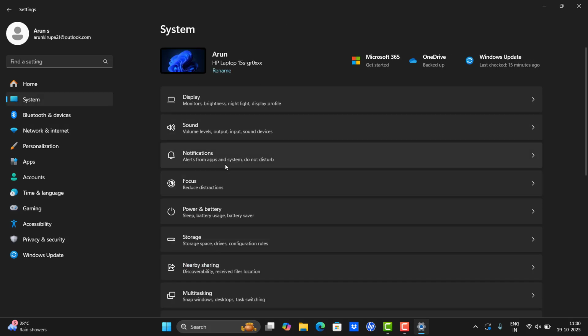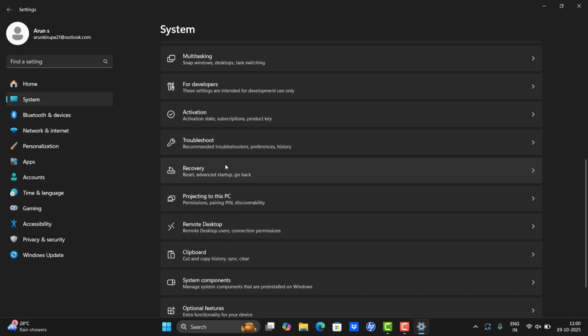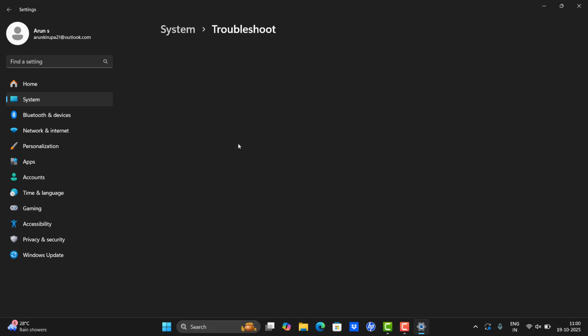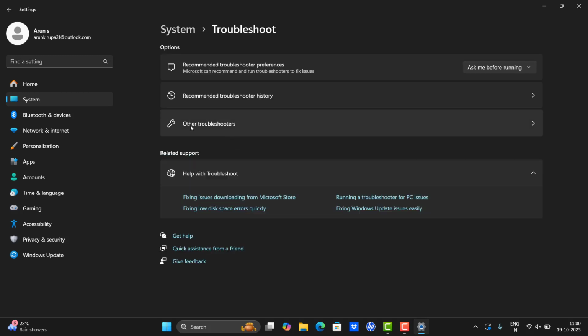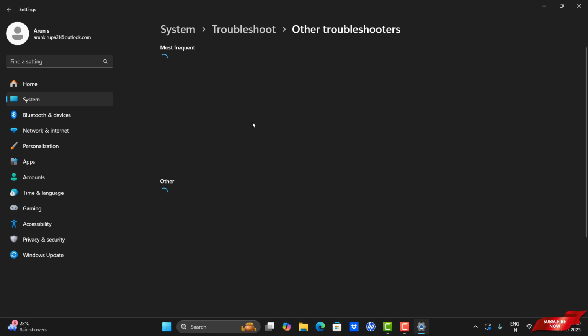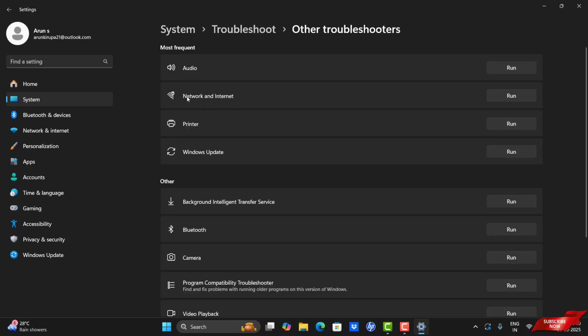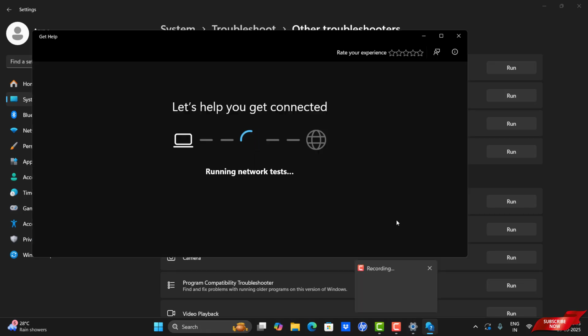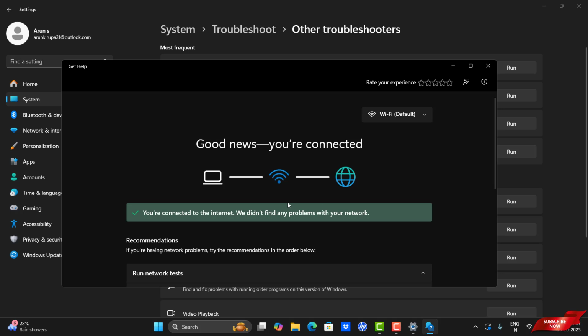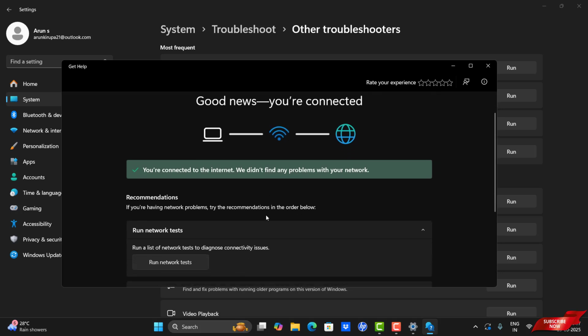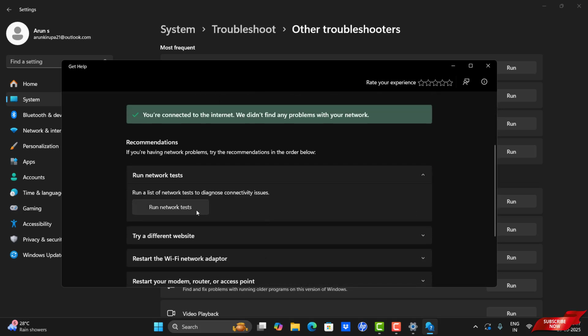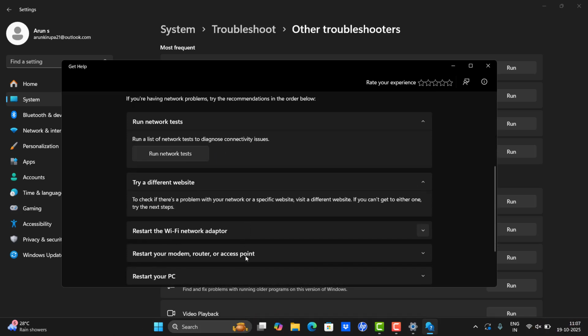The second thing is to troubleshoot the network. For that, you need to enter System, then Troubleshoot, and then Other troubleshooters. Over here, you need to run the Network and Internet troubleshooter. Once you click, it shows there is no issue with the internet. If in case you have any issue, the troubleshoot option is located over there. Please click and troubleshoot it.